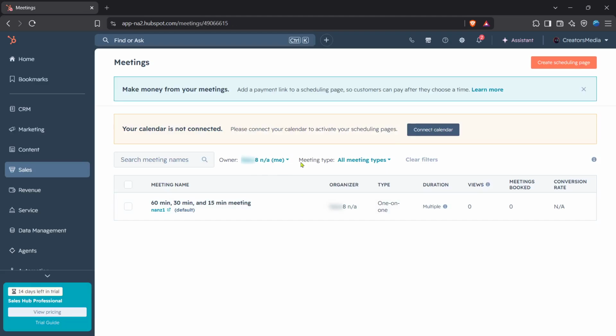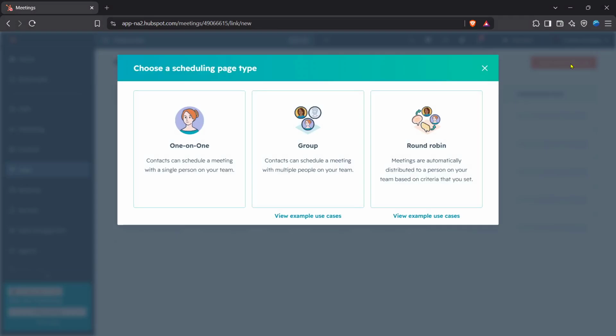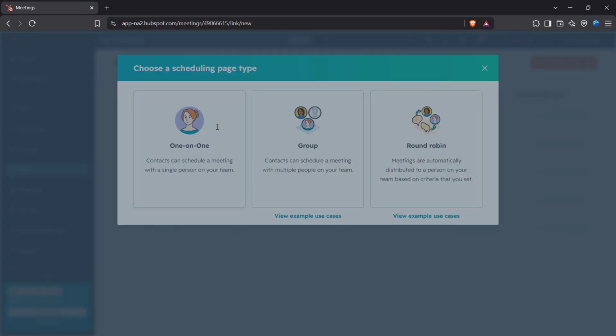Click the Create Scheduling Page button, and a Choose a Scheduling Page type modal appears, with several meeting format options. Click the One-on-One card to open the Create One-on-One Meeting wizard, which starts on the Overview step.